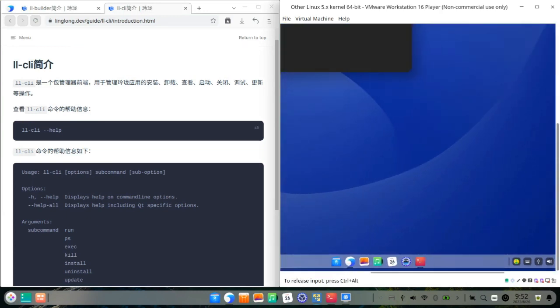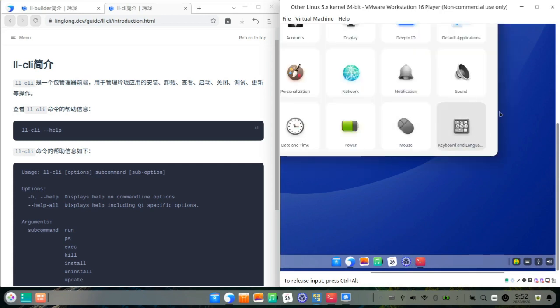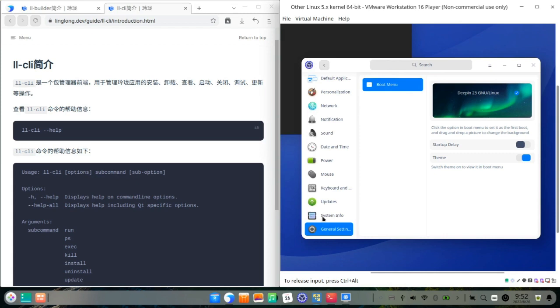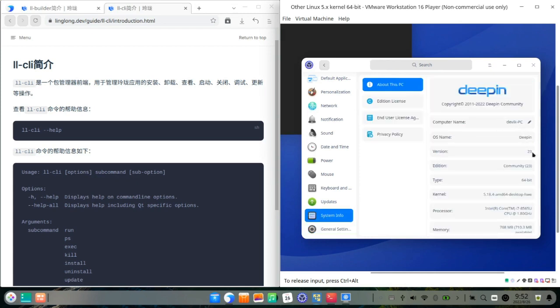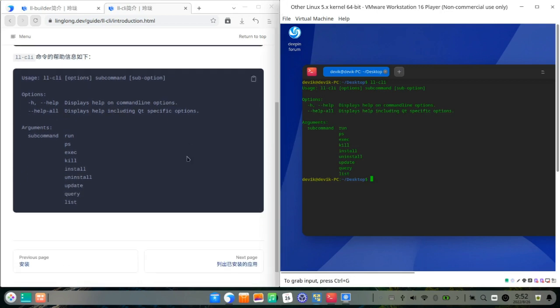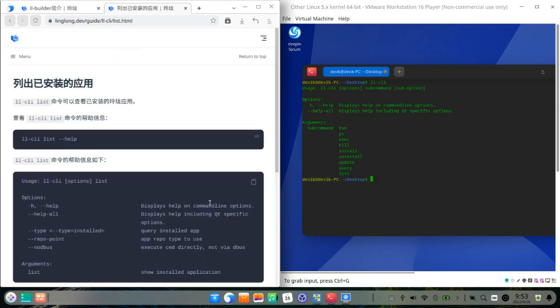Let me show you and prove that it is the 23 preview. So here, two Deepins. You can see it's the 23 running on the VM. I will demonstrate the LingLong package format and the guidelines on the left. LL-CLI, so you can see it's the LingLong package system.